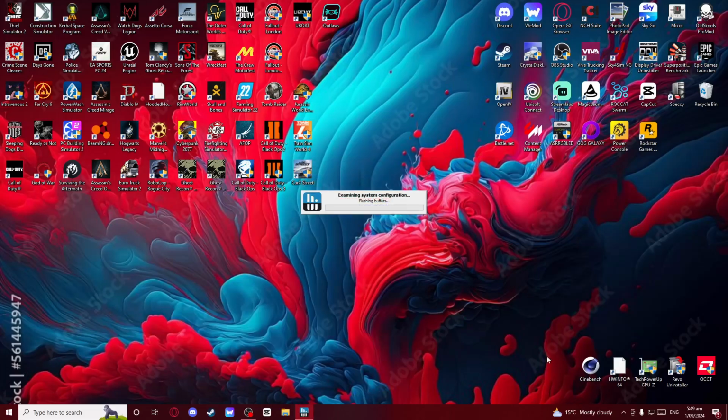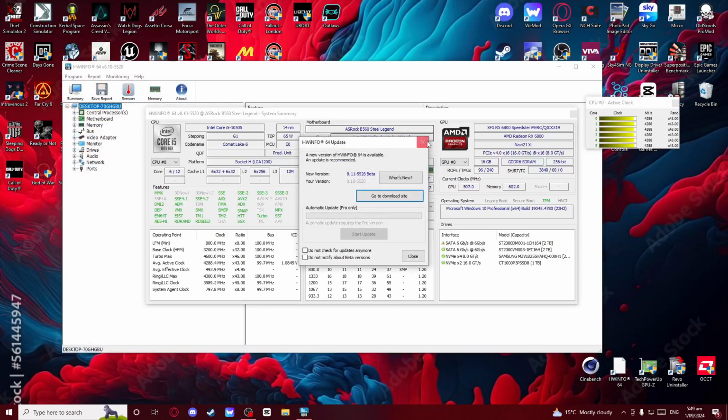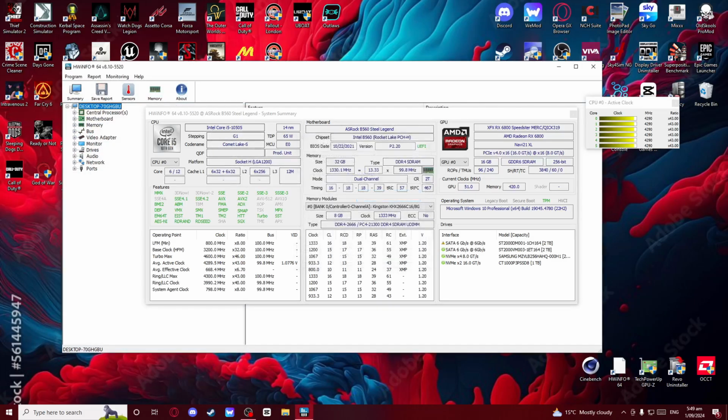So the next one is HWiNFO, and where this differs is it tells you everything about your CPU, your GPU, and your motherboard. As you can see, Intel Core i5-10505, 14 nanometer, 65 watt chip.